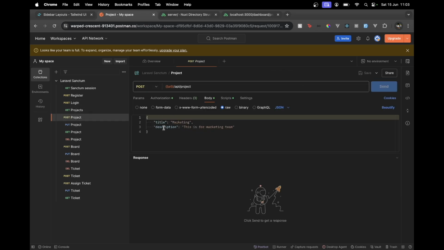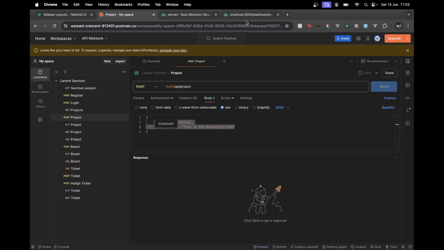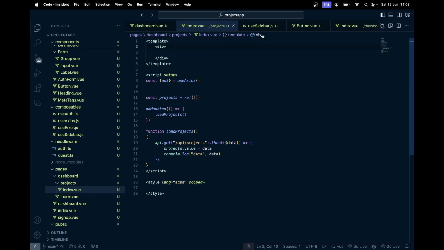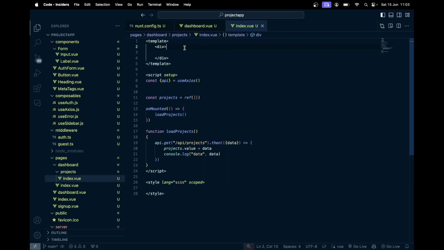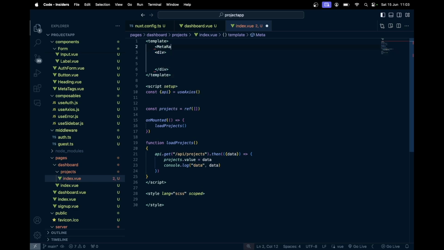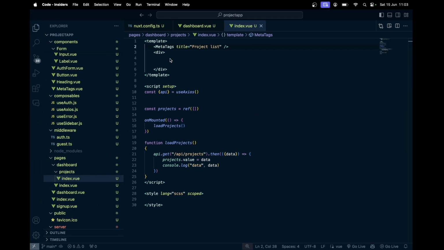In the project API, we just need title and description. So rather than adding it as a modal, I can just create it over here. Also, to this page, let's close all these things that are not needed. Here I'm gonna say, outside actually, meta tags, title, project list. Let's keep it like this. Perfect. And then we can add the projects.